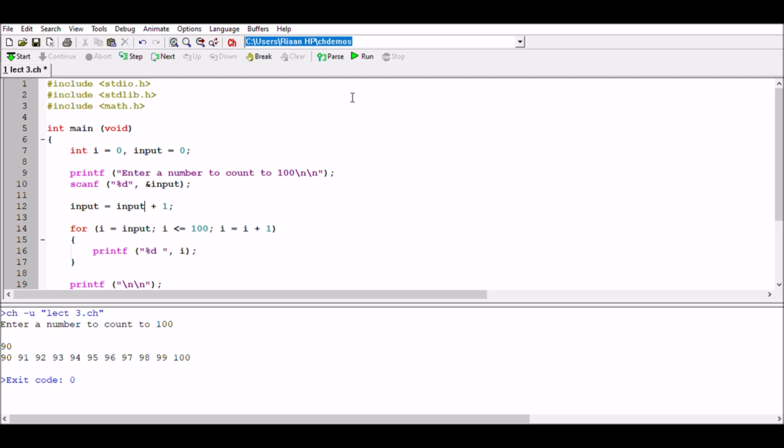Okay, so as a matter of fact, let's run it and see how it goes with 90 again. See, so 91, 92, 93, 94, all the way up to 100. Okay, so if we look at, as we were going through this loop, it says i is equal to i plus 1. So in this case, it's going to add 1 to the value of i. And it's going to print the next value.